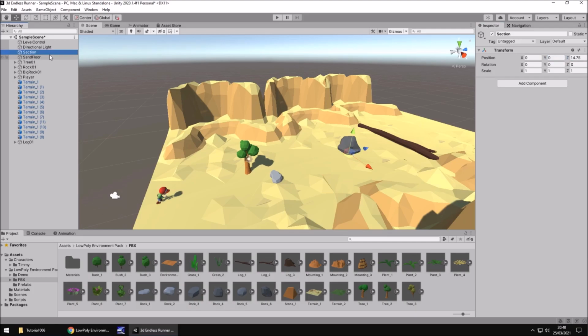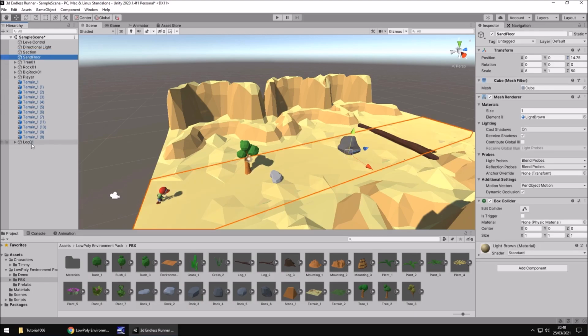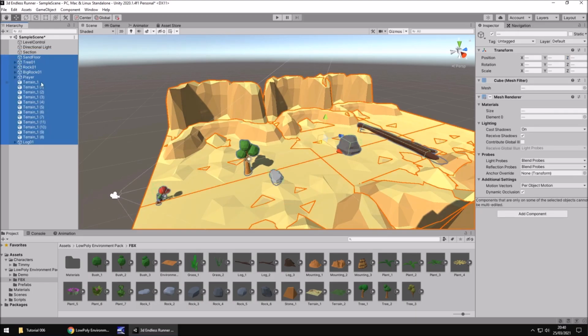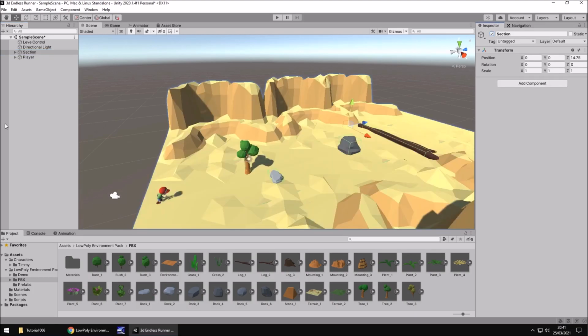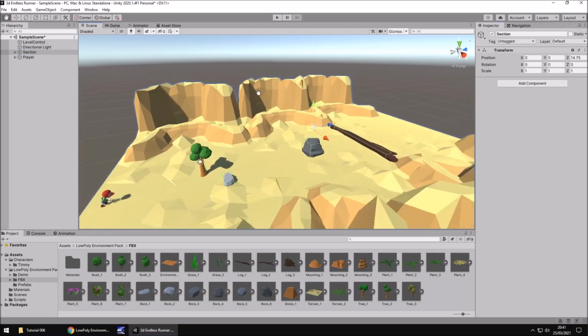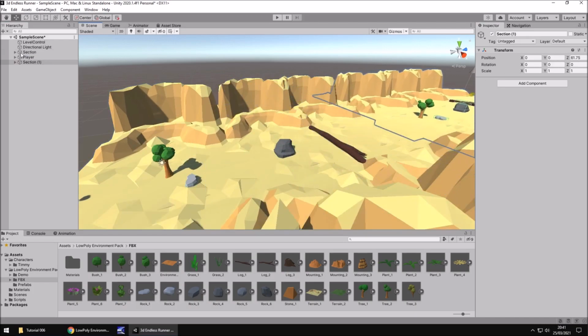just section. Now, the way we're going to infinitely generate this, it is important what we call this. So I am going to call it section just for now. This is going to be the first of however many we need. But for now, this is all we need. So let's add everything we've just created, apart from the player, into section. So if we were to turn off section, we wouldn't see anything. If we were to duplicate section and move it along, we have another section.